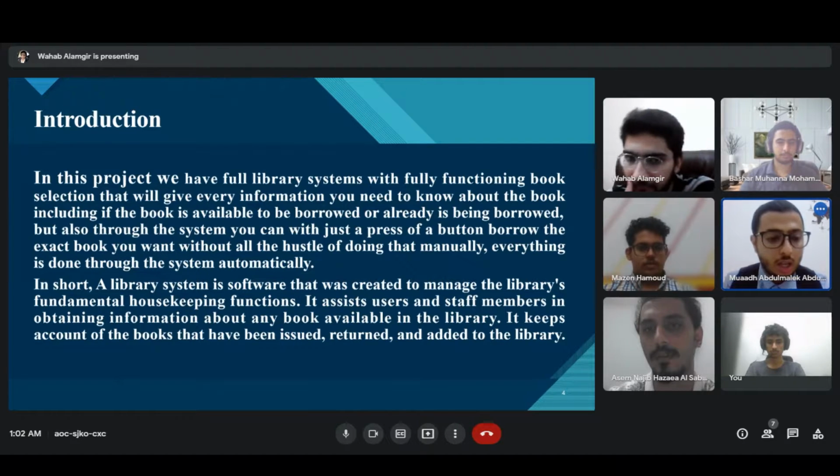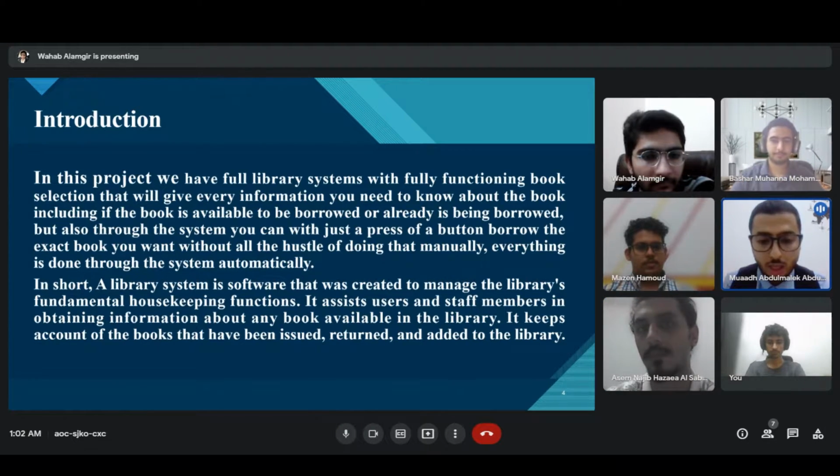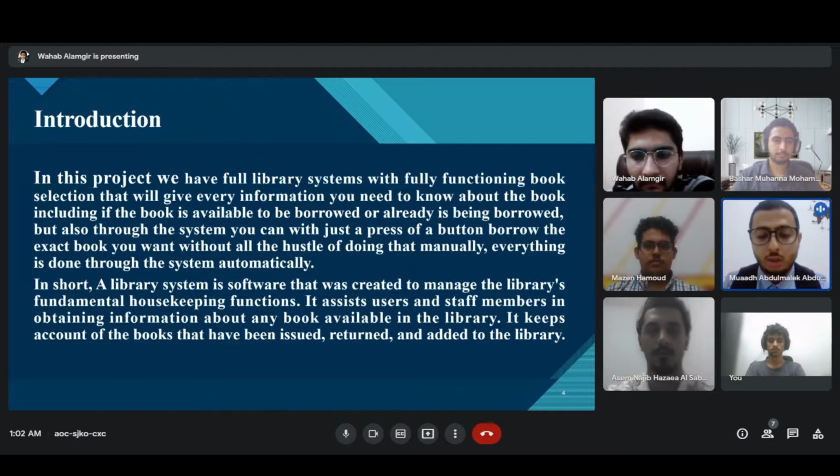In short, a library system is software that was created to manage the library's fundamental housekeeping functions. It assists users and staff members in obtaining information about any book available in the library. It keeps account of the books that have been issued, returned, and added to the library. And now Mohsen will present the objective.